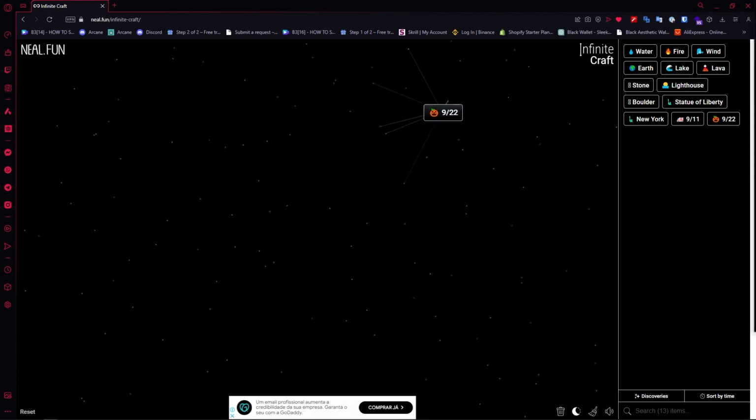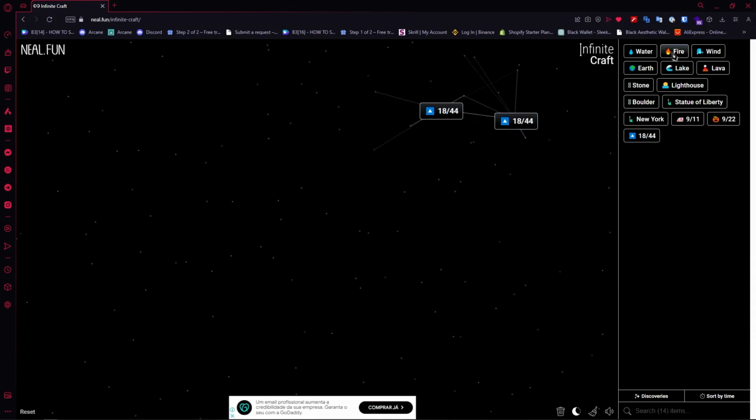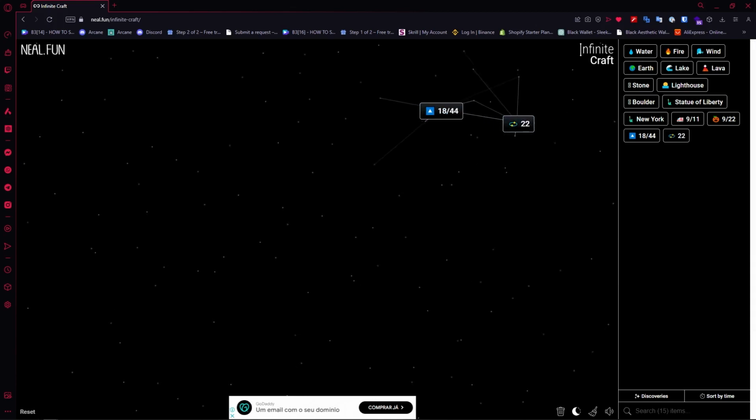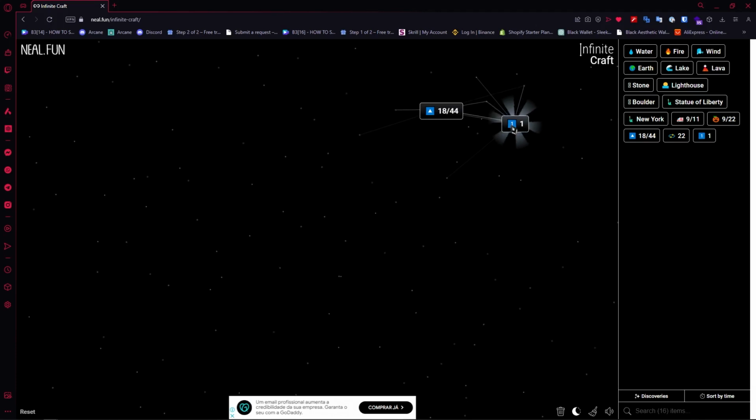And then once you have 922, you want to duplicate it again to create 1844. Once you have 1844, you want to duplicate it, and then add it into fire right here. And then you would have 22 right here. So once you have the 22, you want to add it into 922 right here, and then you would now have 1. So this is what you need.